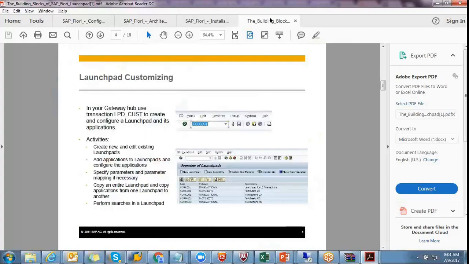So there is a transaction called LPD_CUST. LPD_CUST is not a new transaction, it is an old transaction. Here we can generate the page. You can generate the view page using LPD_CUST. There you can mention what applications are required. Everything you can mention in LPD_CUST.